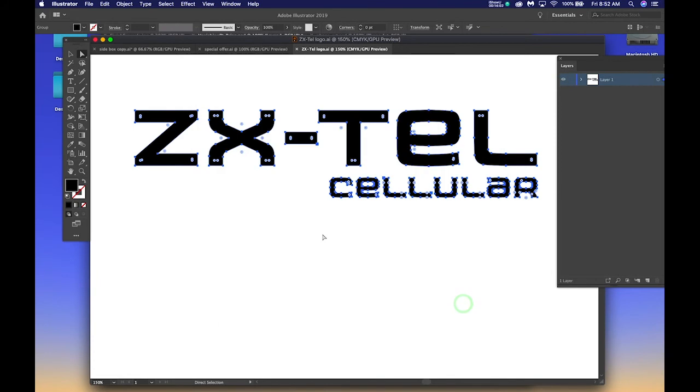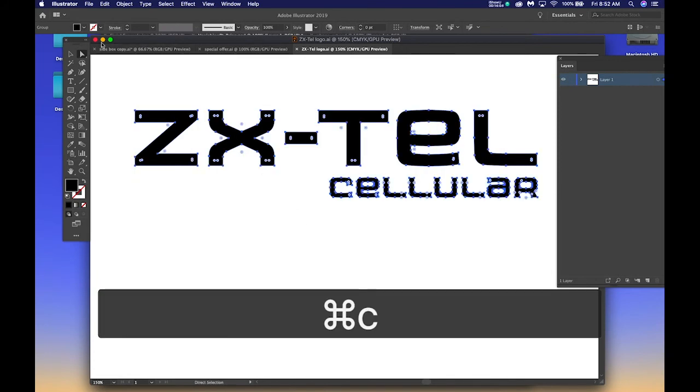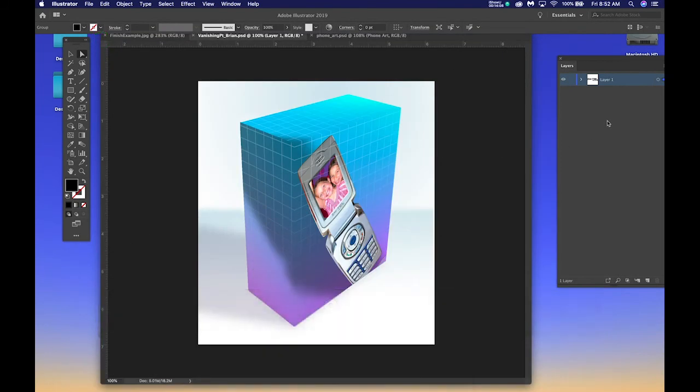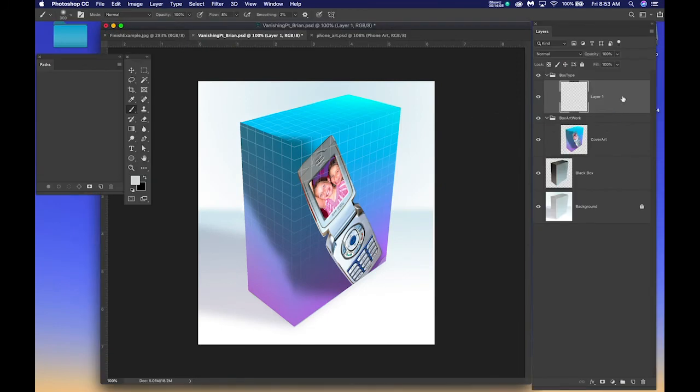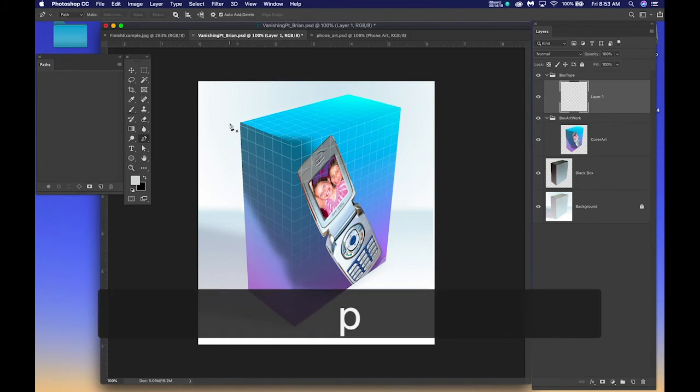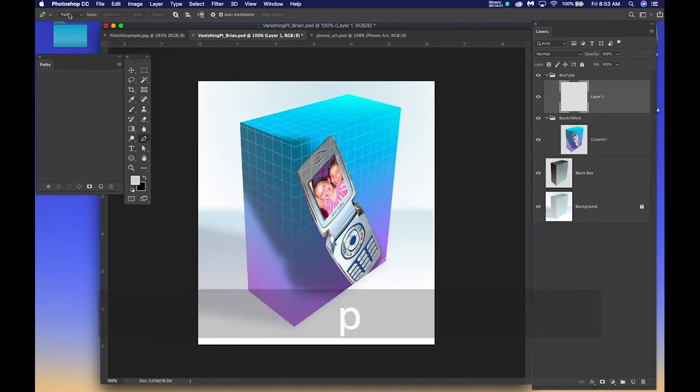Cool. Now hit Control or Command C. Just minimize Illustrator. Now on that new layer in Photoshop, just make sure it is selected. Now there's two things I want you to do right now. Well, one thing basically. I want you to hit the P key. Just go ahead and hit it. Just tap it. Now up here in the corner, I want to make sure that you're on Path, not Shape. Okay, thank you. So make sure you're on Path.